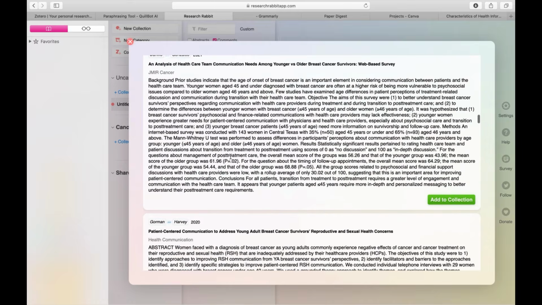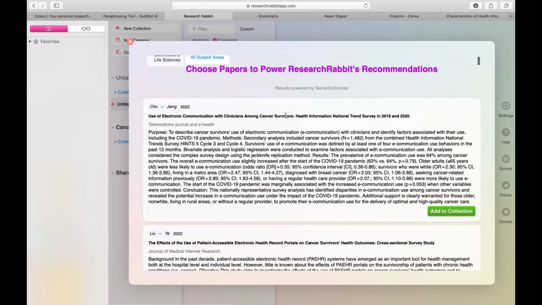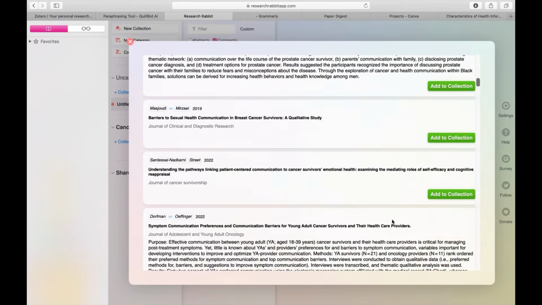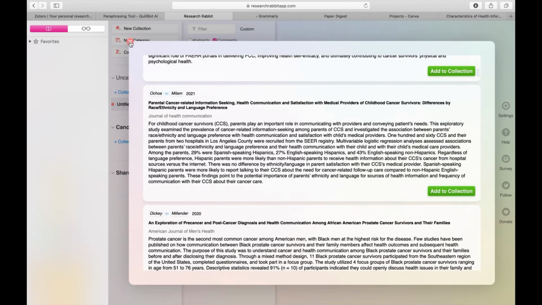It kind of gives you a summary of all the papers. And what you can do is, if you want to create a literature folder for a particular topic, you just do add to collection, and you just have them all added to the collection, and you can always go back and read them.